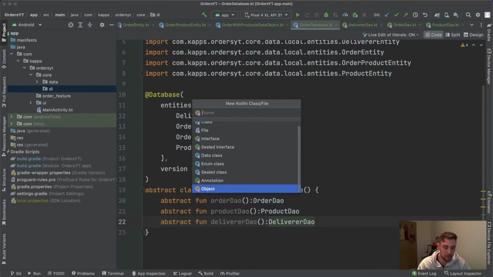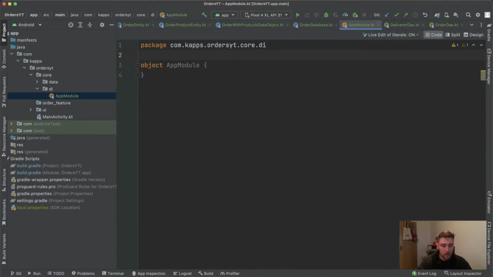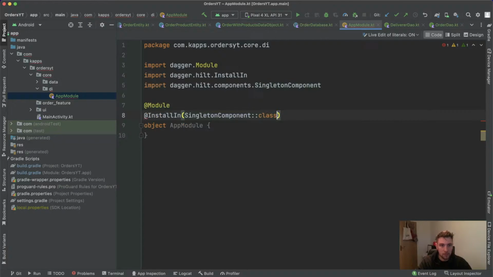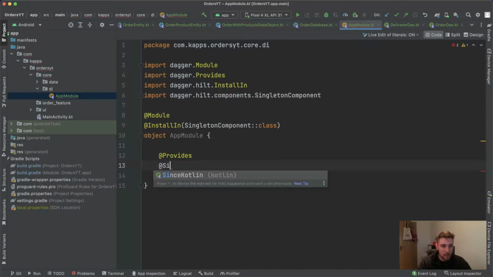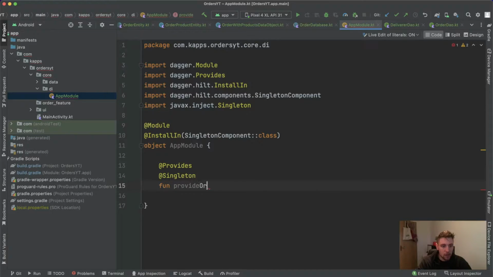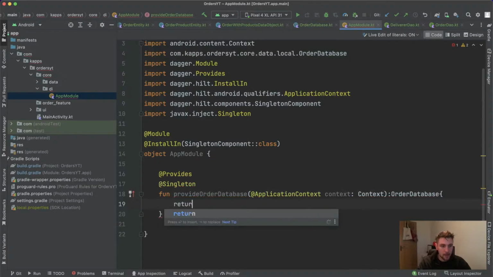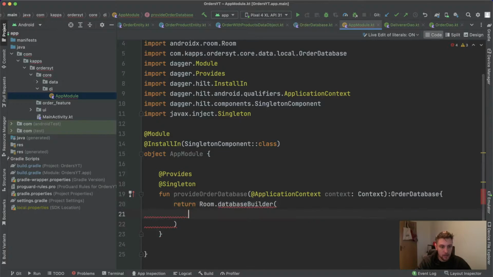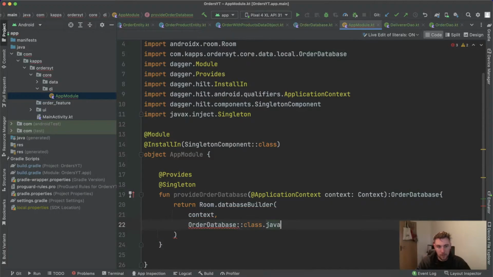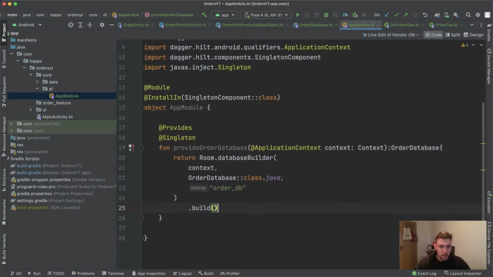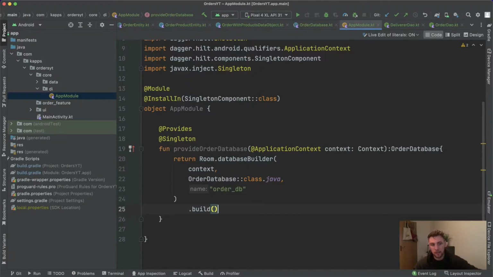For that, we will create an object. This will be called AppModule. In order to make Dagger Hilt aware of our AppModule, we need to annotate this with @Module and @InstallIn. And we use SingletonComponent::class here because we will provide the dependencies as singletons. In here, we can then say @Provides, @Singleton, and we will first provide our OrderDatabase. For that, we need the application context, which can be provided by default from Dagger Hilt. We don't need to define this. And this will return the OrderDatabase. And in here we can say return Room.databaseBuilder. We will pass the context, our OrderDatabase::class.java, and the name for the database, which we will simply take order.db for. And then we can say .build, and Dagger Hilt now knows how to create such an OrderDatabase.